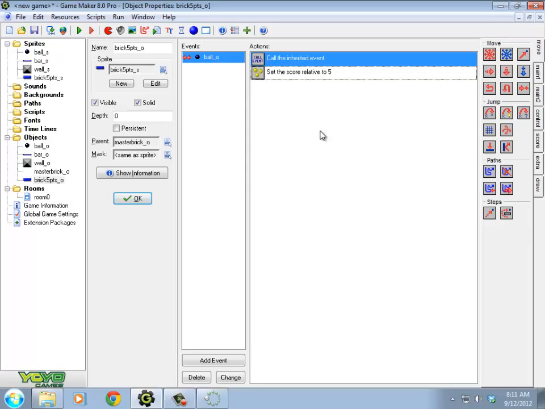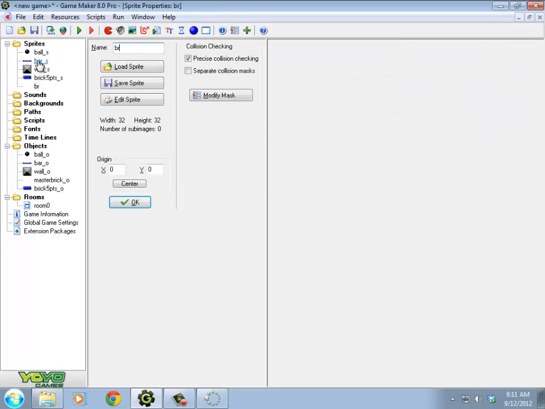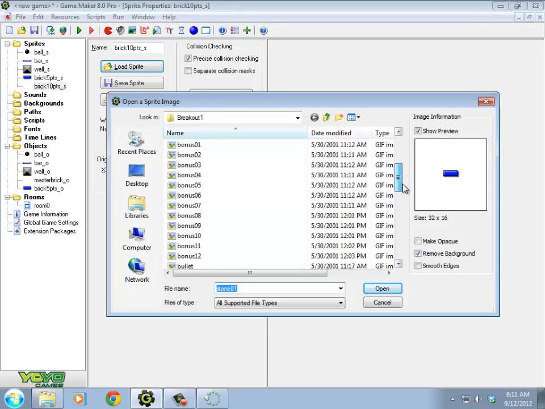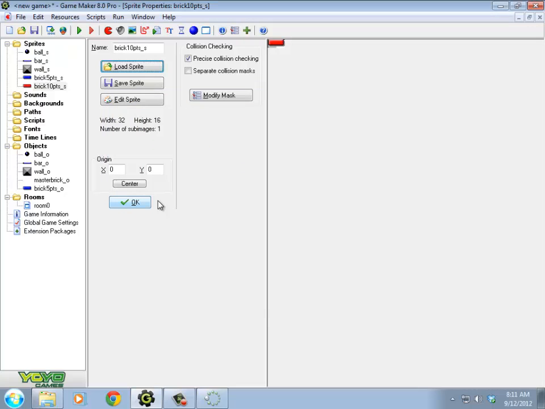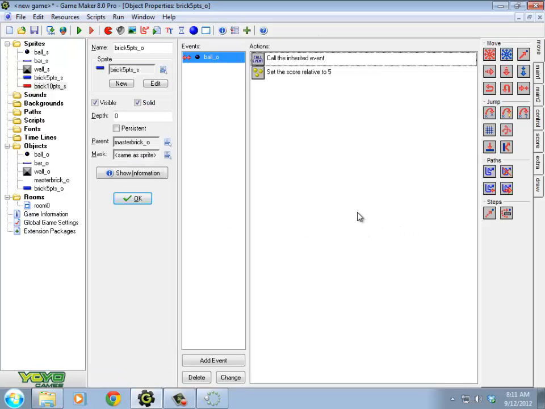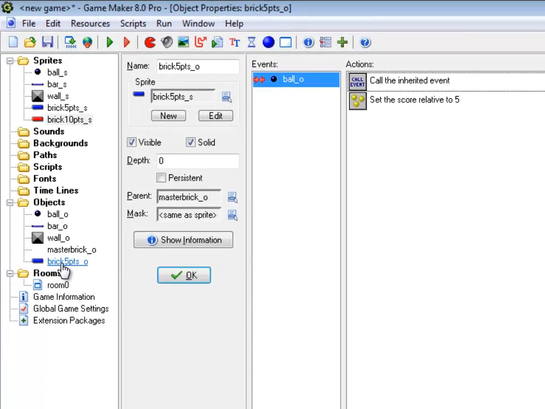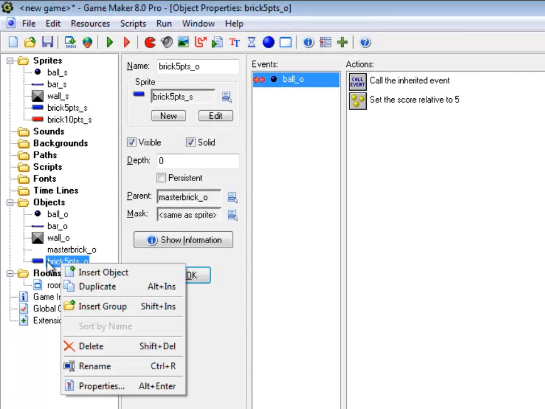Well, let me see if I can make a 10-point brick. This guy's going to need a sprite as well. Brick, 10 points. You're going to be the, sure, the red one. So this is going to be my 10-point brick. Now the 10-point brick is almost exactly the same as the 5-point brick. So I'm actually going to just duplicate the 5-point brick.